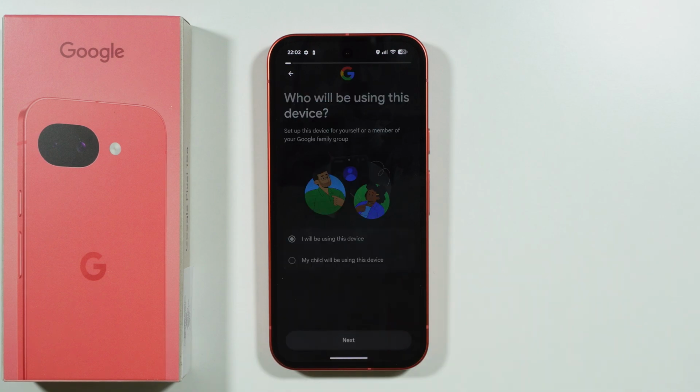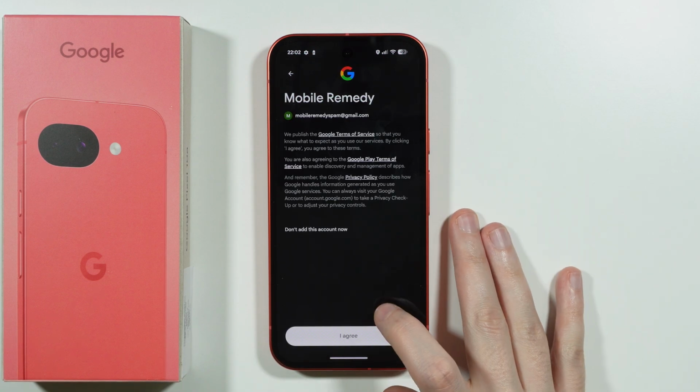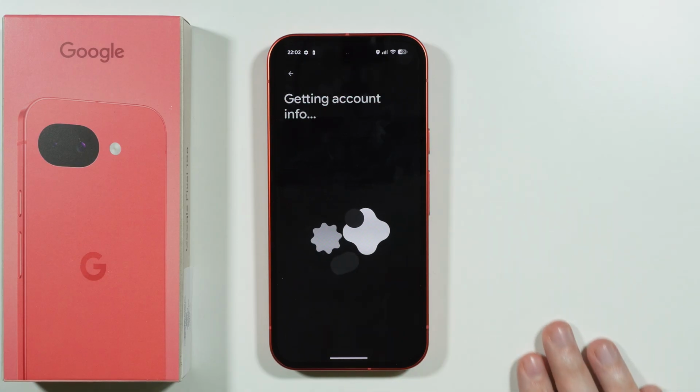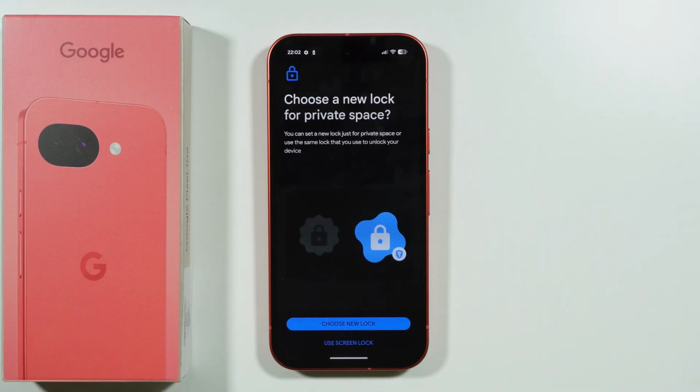We need to select that we will be using this device over here. We need to agree to Google Terms of Service. And now let's wait again. Then we need to choose the password for the private space. Now you can create a new separate password just for the private space, or you can use the same password that you use for the screen lock for your phone.